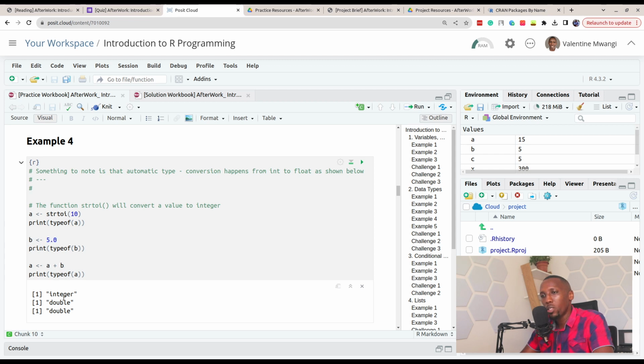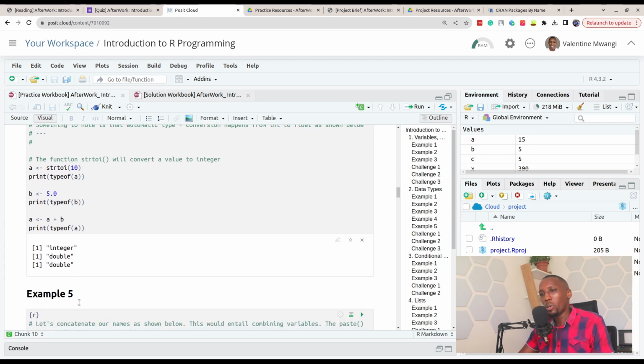a plus b, the outcome of a plus b, we store it in a, which is now the integer here, sorry, which should be 10 plus 15. And the outcome would actually be a double. So the idea here is that whenever we add an integer to a double, we always get a double as the result.